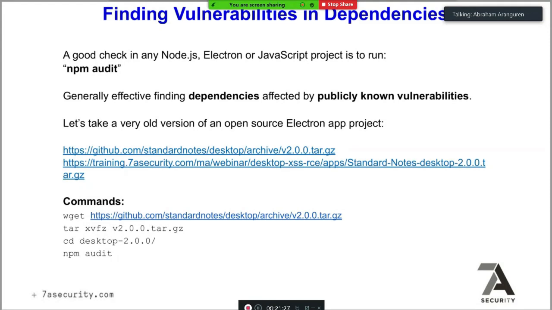So for all JavaScript applications, you can do this against Node.js, you can do this against Electron, you can do this against Apache Cordova applications for Android or iOS. Anything that is written in JavaScript and uses npm, you can use this technique. You can just type npm audit, and this will try to find vulnerabilities in the dependencies, right?